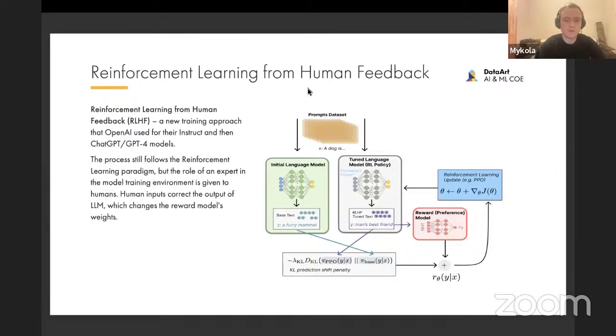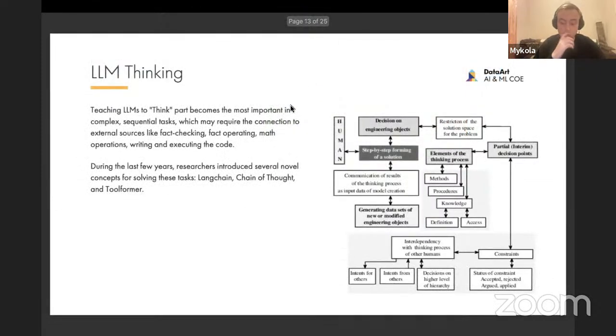So now, with the information on how it works and how we got such a powerful model, let's try to understand how to make it think. If you look at this diagram, we can see that a human, while solving engineering problems, uses a lot of actions in the reasoning, like step-by-step formatting of the solution, interaction with other humans, gathering feedback, and collecting information from different sources, to solve only one task.